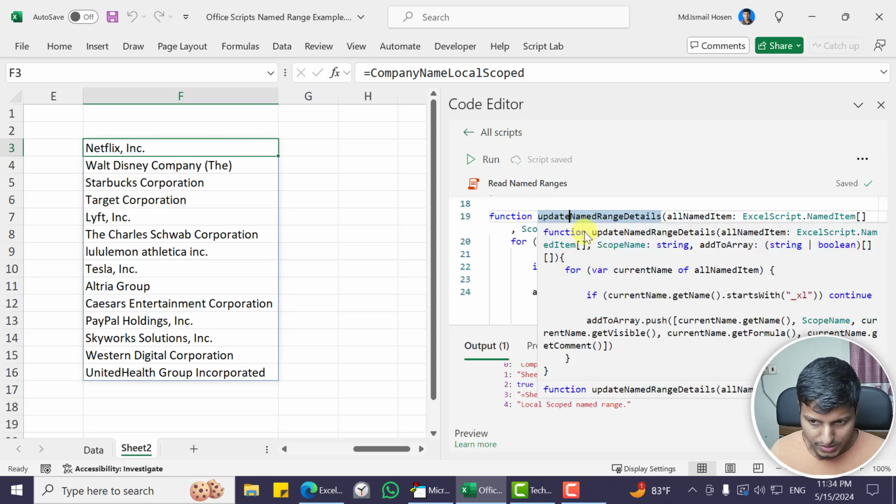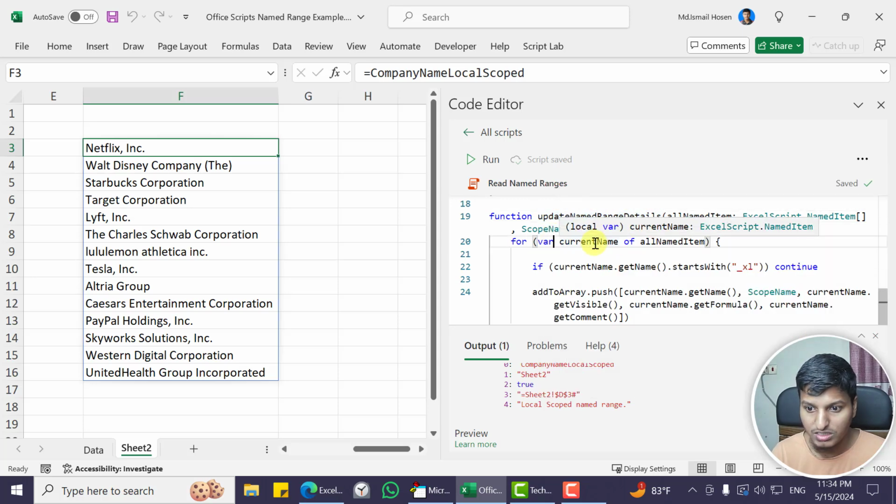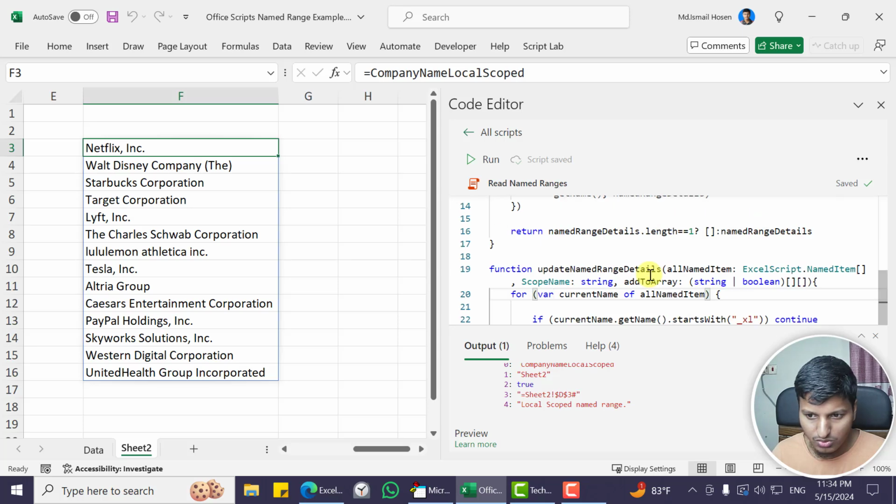In this video we are going to learn how to categorize each of these lambdas and each of these named ranges. So let's get started.